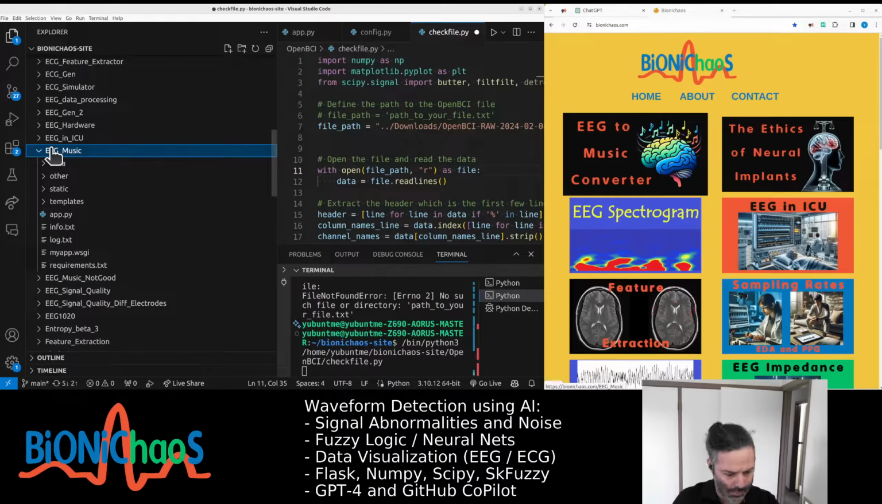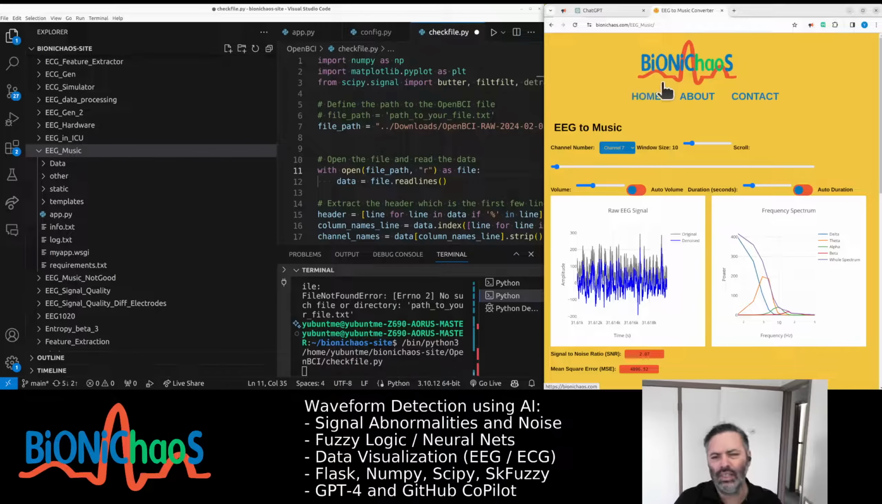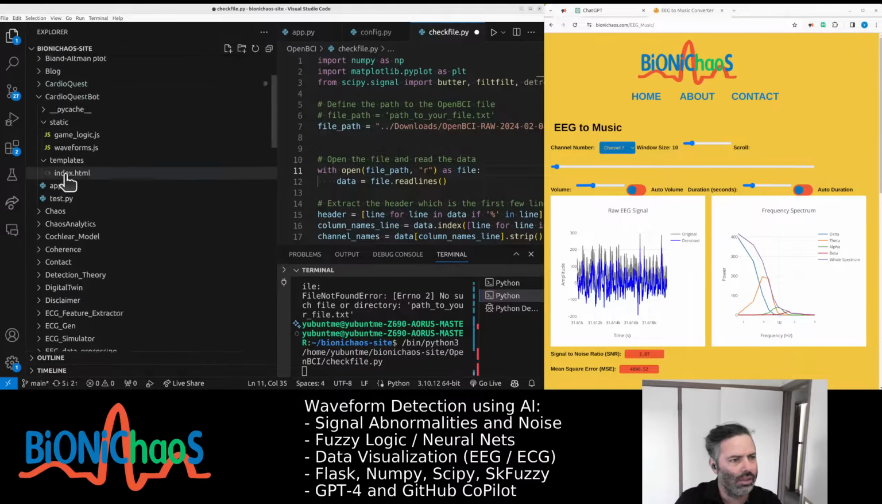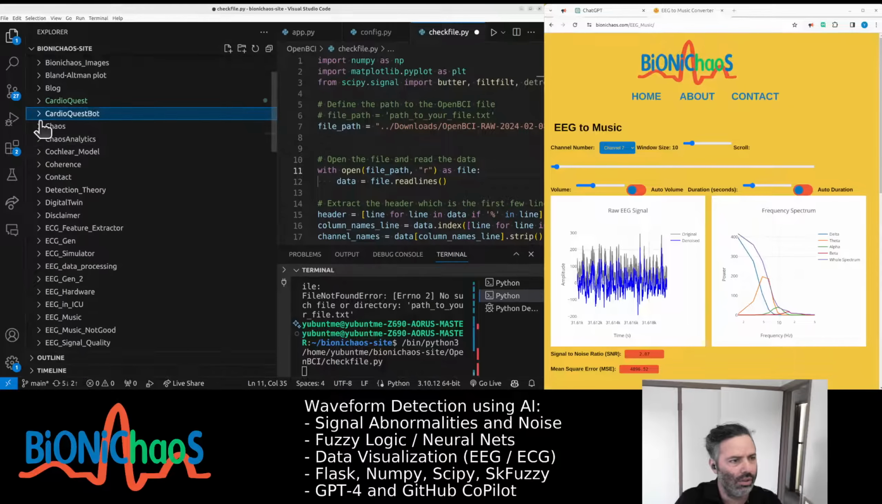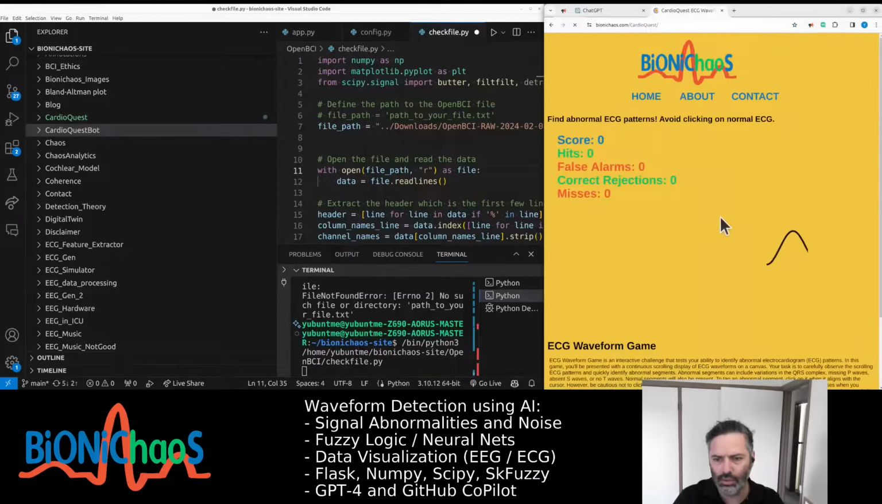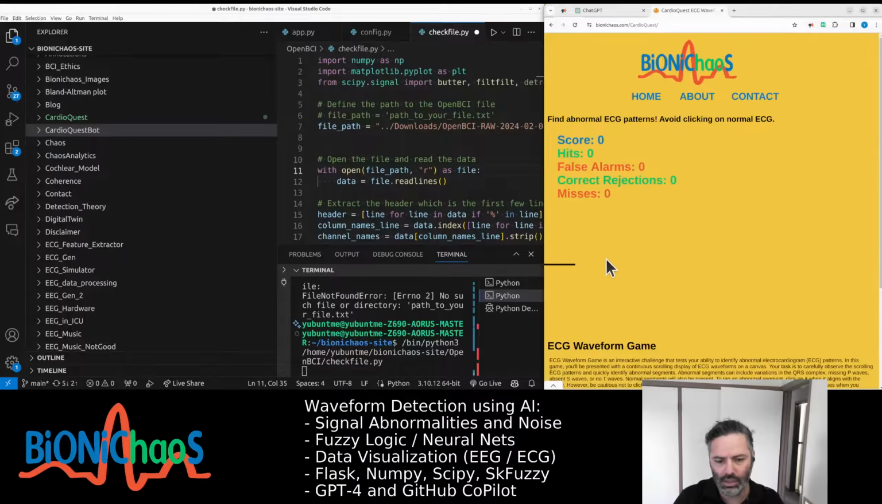If you copy that, go to this site, hopefully it will start. Right, that's the EEG. Sorry, wrong one. Actually forgot what it's called. So currently we're doing the CardioQuest bot. It's essentially an AI, a machine learning thing that is playing this game. So hopefully soon it will be available for you to play with.